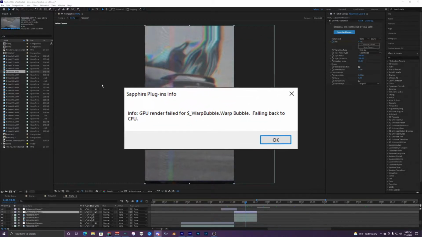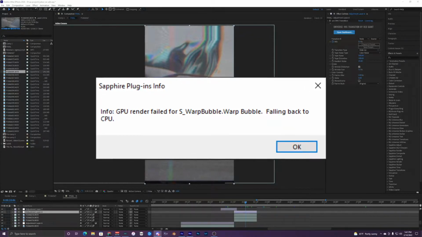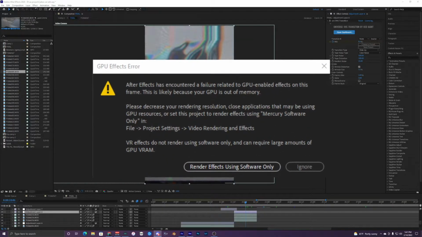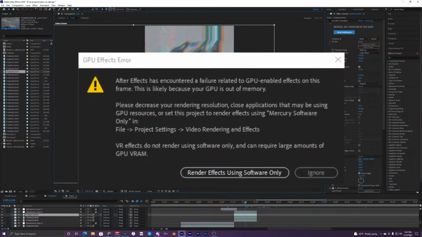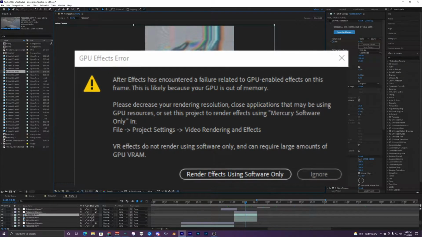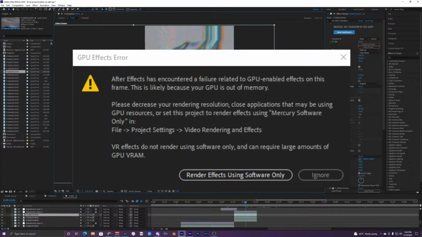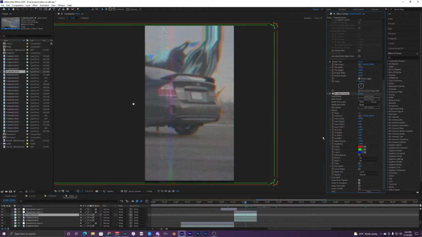The first one is a Sapphire issue, and it says the GPU render failed for the S underscore warp bubble, and it's failing back to the CPU. And then another one that I got when I was trying to render inside of the render queue in After Effects was the GPU was running out of memory, which is really weird because in my PC I have a 3070 Ti which has tons of VRAM, so that's most likely not an issue because I'm just rendering this clip right here with only a few effects on it, which the 3070 Ti should be able to handle. So for it to be crashing like that was super weird.